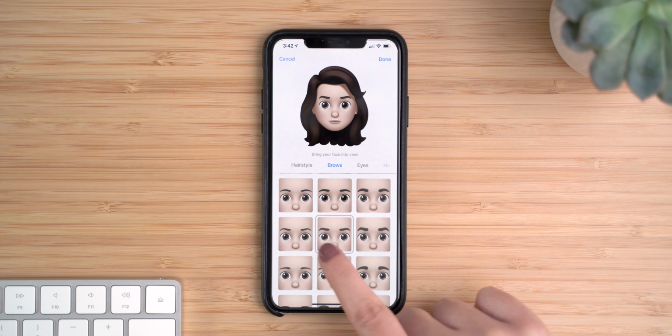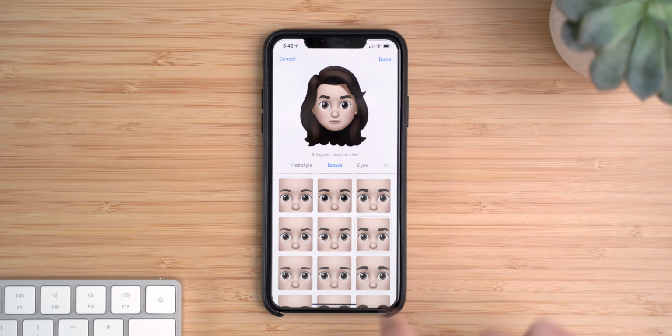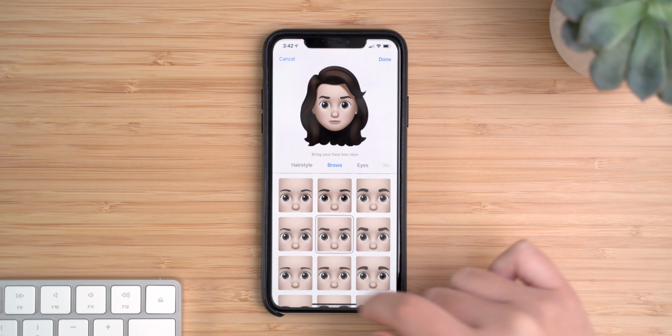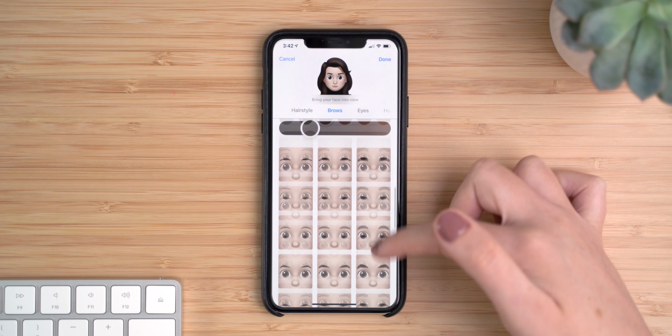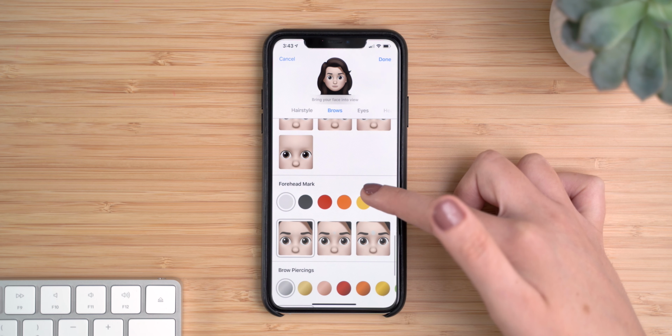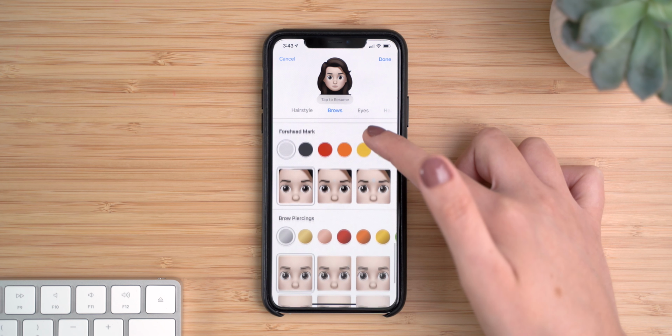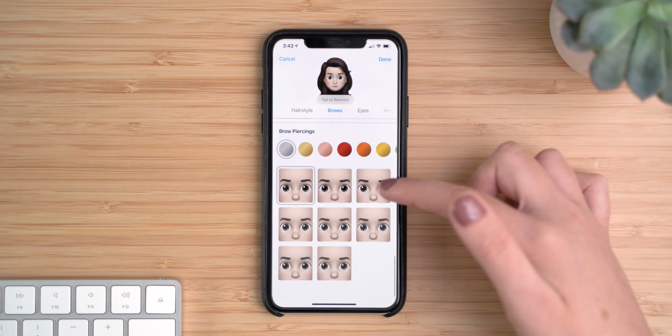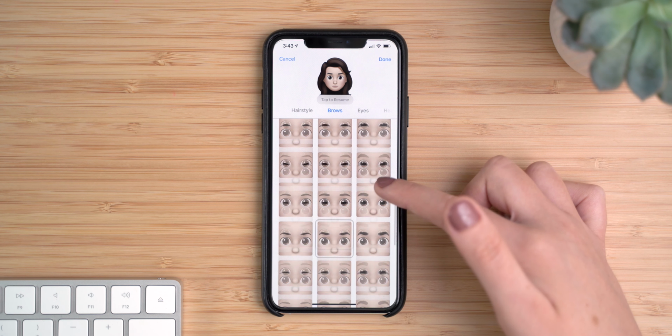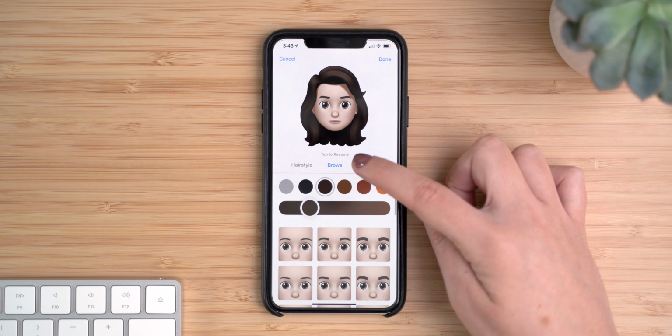And I can choose if it's thinner or thicker. For me, I think it's the middle one. But again, there are a lot of options. Here you can choose if you want to add a forehead mark, brow piercings. I don't have any piercings, so I'm gonna leave it the way it is. And then we're gonna move on to the eyes.